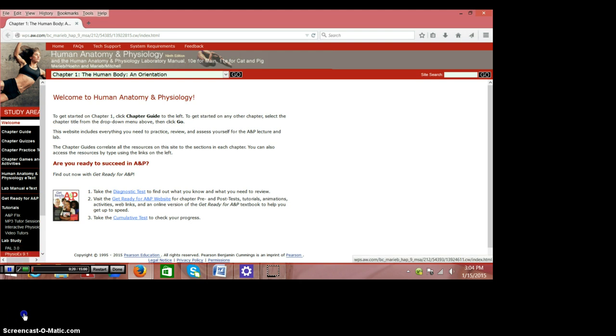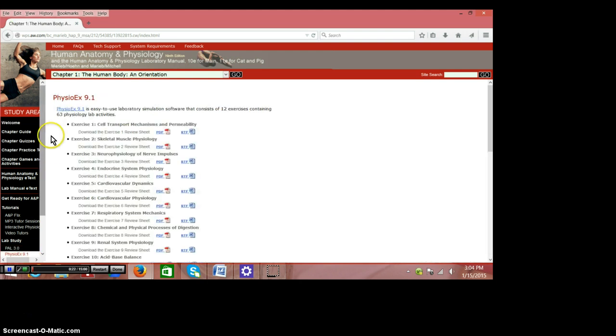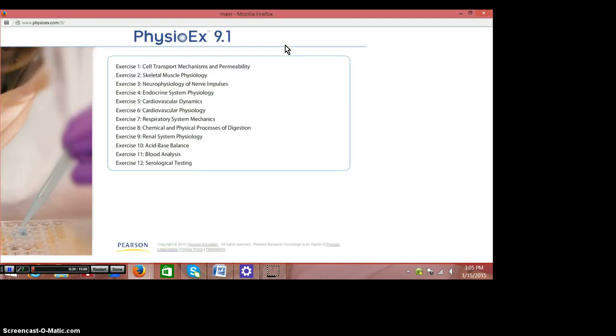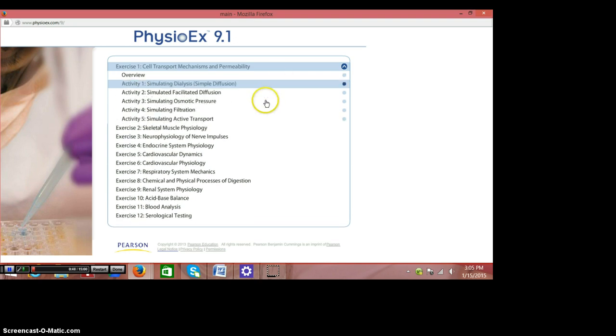So first let's click over to our PhysioEx 9.1 and see if it will open up here. If not, I guess we can click that. Okay, so when you get here for Lab 1, it is doing Exercise 1, Activity 1.